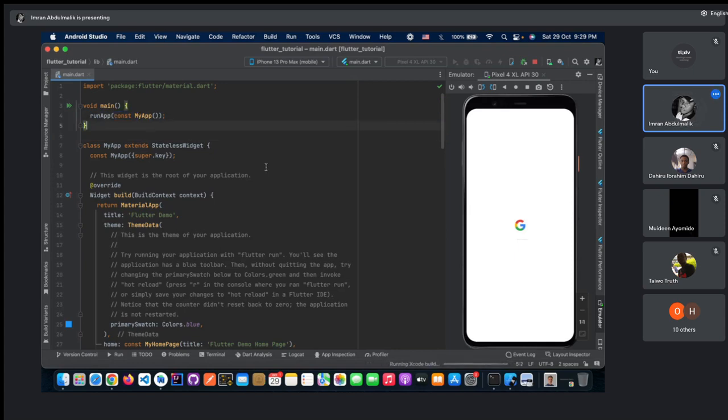Now, what is MyApp? If you come down here, we see that MyApp is a class, and it extends StatelessWidget. Now, this means that MyApp is basically a widget. That is how you create a widget in Flutter. You extend one of the types. You either extend the StatelessWidget or you extend a StatefulWidget. Here we're extending a StatelessWidget to say that this widget is basically stateless. It doesn't have any state, right? So that is the kind of widget we are creating.